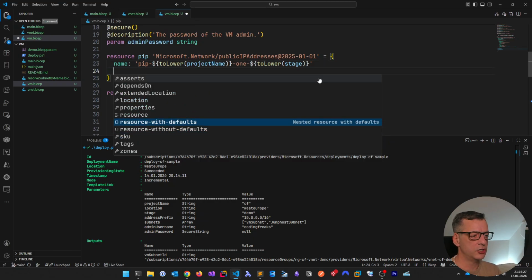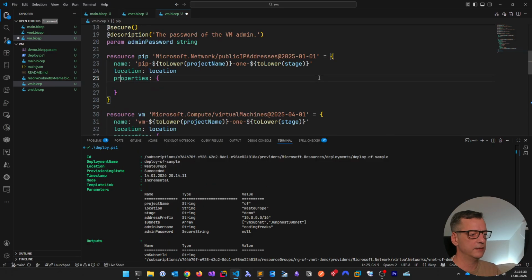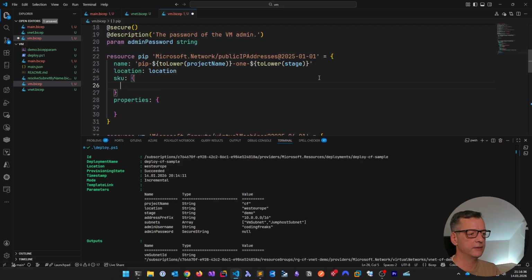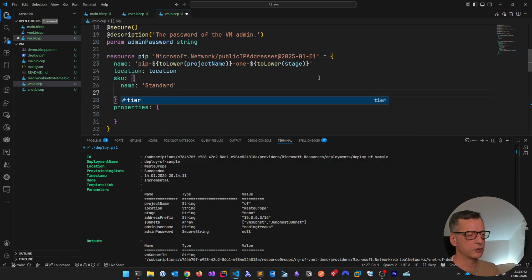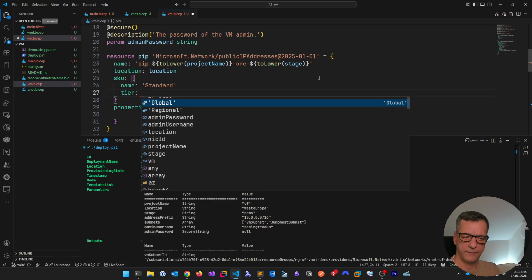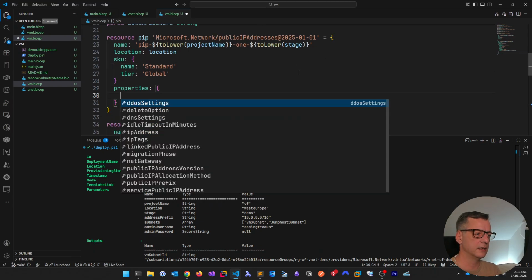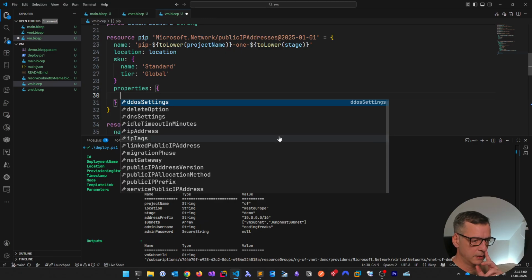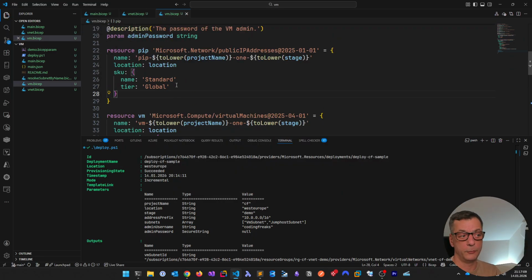Then my location should again be the same location. Nice. My properties should be, and is there an SKU? I wonder. Yeah, there's an SKU this time. And the name is, I think, standard. I'm not sure. I think it must be global, but I'm not sure. Here, global standard. Let's see that in action later. And what we will do here is, this is a public IP. And it's a bad idea in a corporate environment, but we need it.